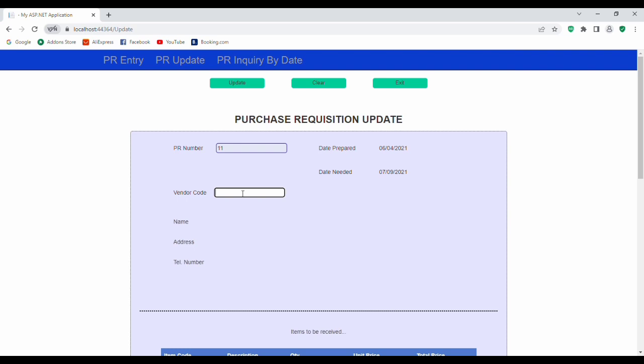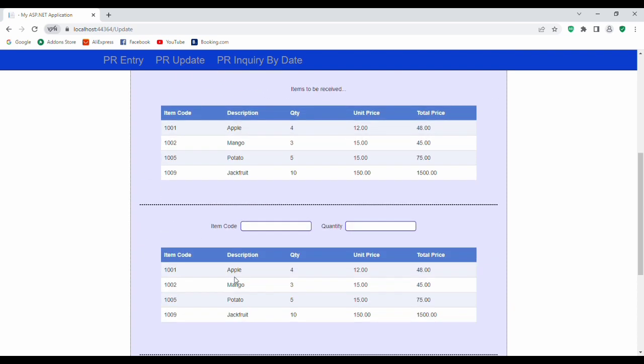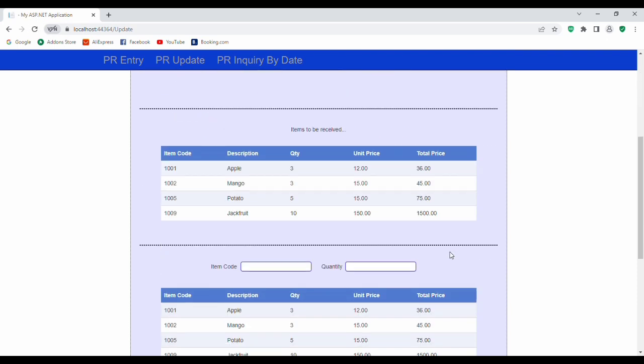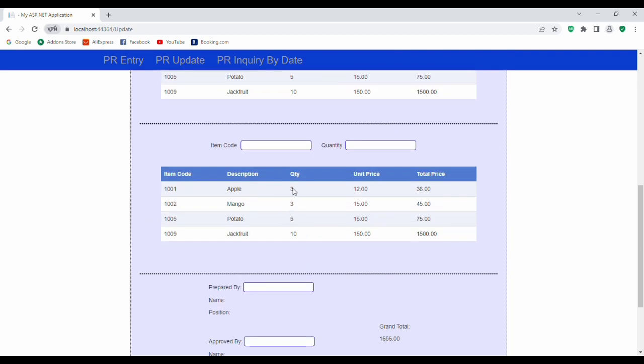Input the vendor code and it will check all the requested items if it is available in the new vendor. Input the item code. If it is found in the flex grid, you are allowed to update the item by entering the value for quantity. The quantity should be lesser than or equal to the current quantity. Once you change the quantity, it will also update the total price and the grand total.